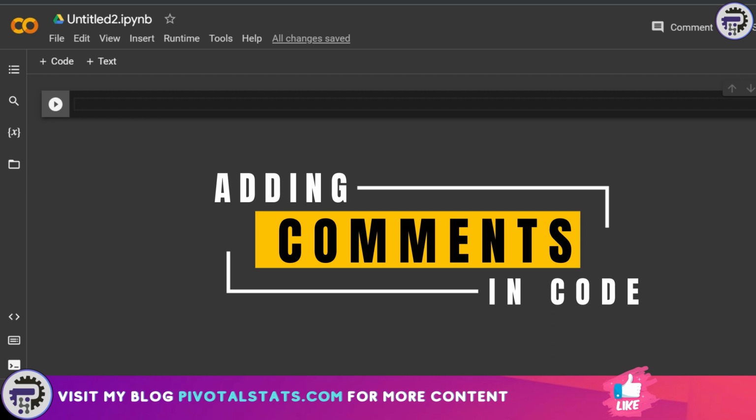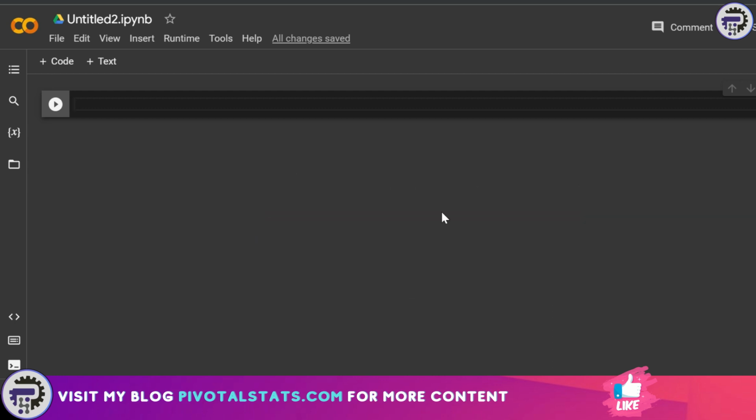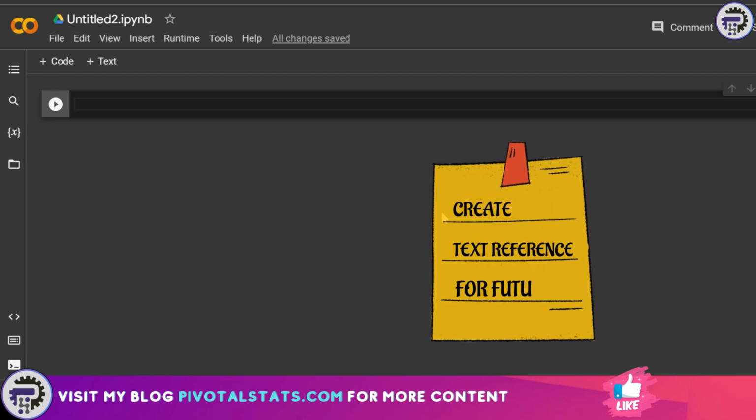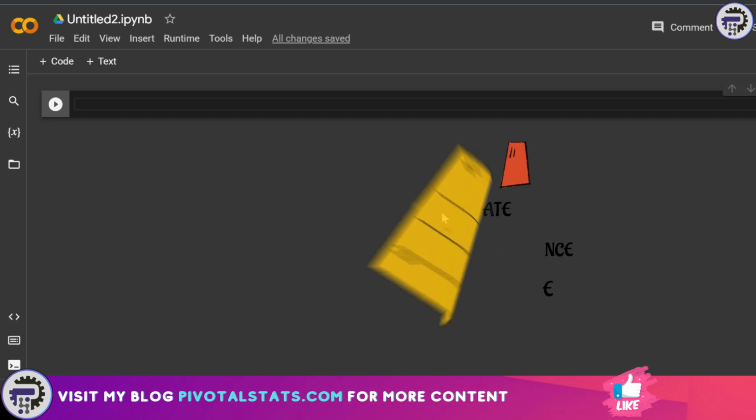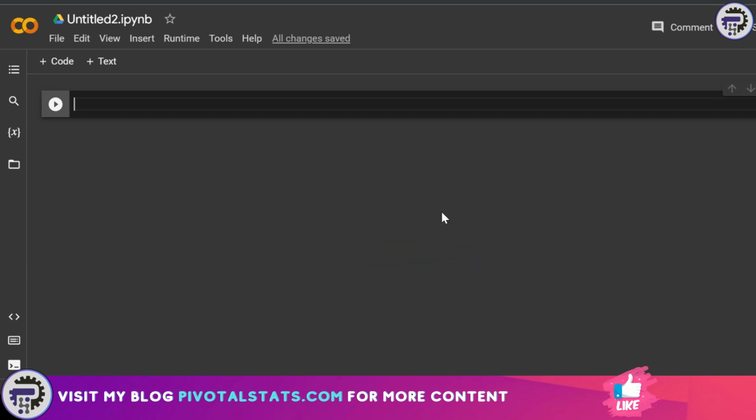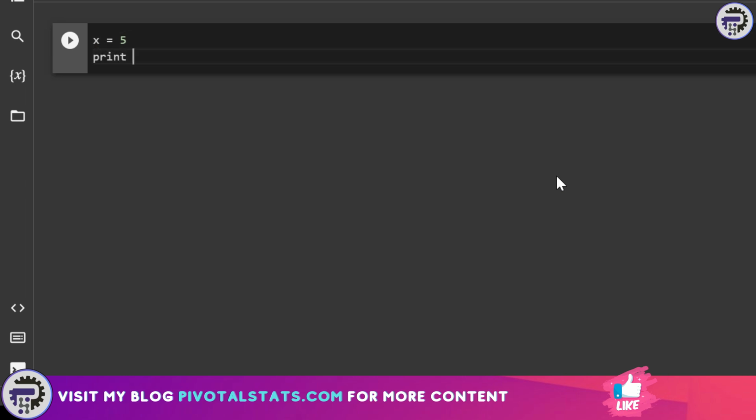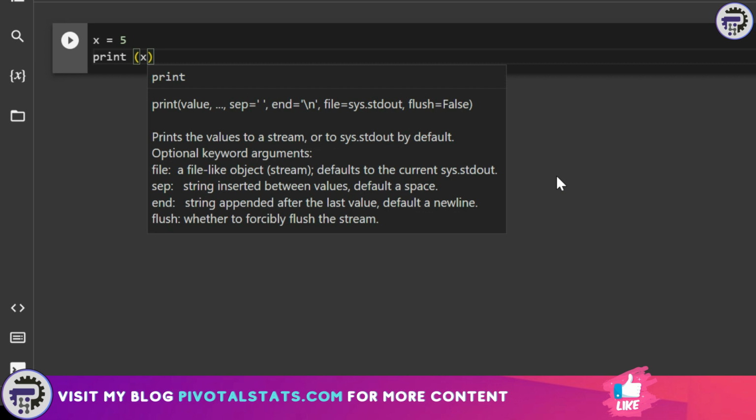Now, why do we require a comment within your code? The entire reason is to create a text reference or documentation for the code that you have written, so that anyone in future, including you, when you refer back to your code, you know exactly what that code does. Now, how do we write a comment? Let's say you've written a code wherein you created a variable x and assigned a value of 5 to it, and you then printed that variable value onto the console window.